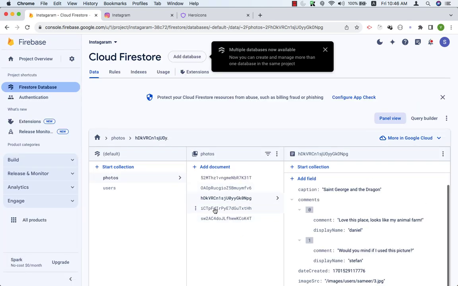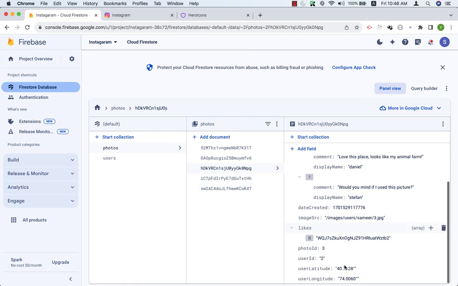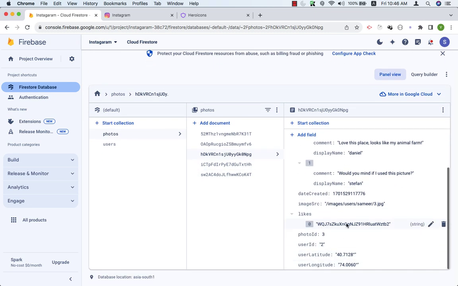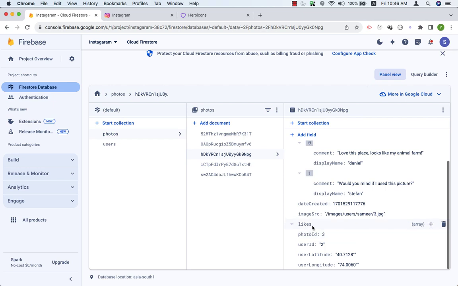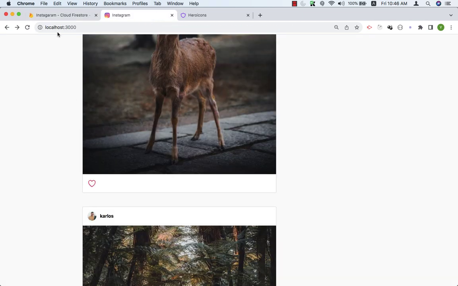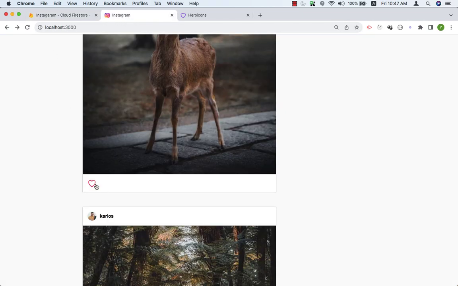And here, as you can see, this is the collection. So here we have this like. Okay, and if I click it again, now that is gone, and here you won't see the like. And once I click it again, the like will come again. So let's keep it as it is.